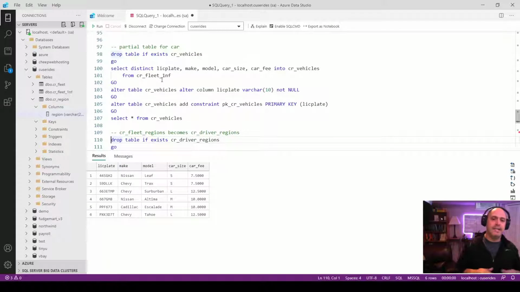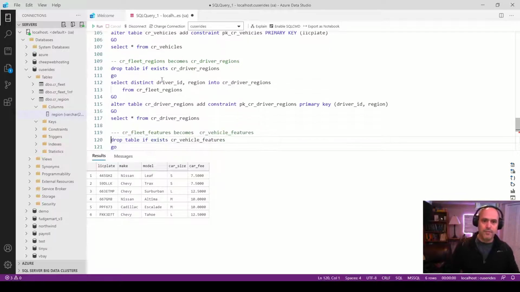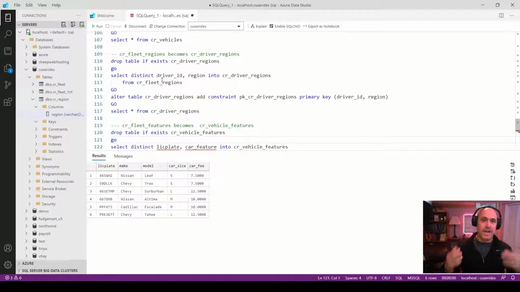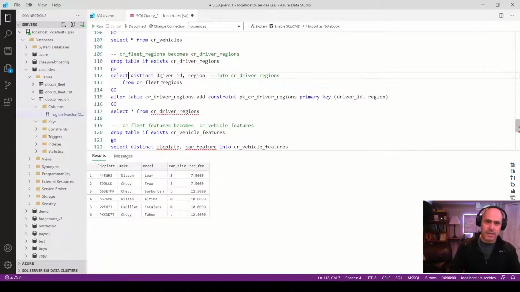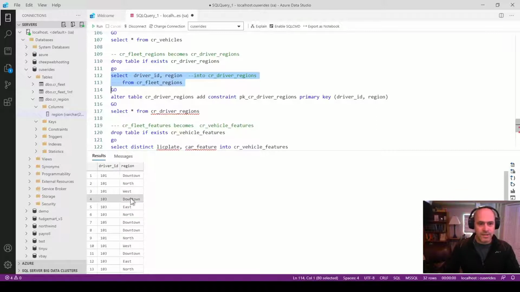Okay, then down here I had to deal with fleet regions and fleet features, and I had to fix that. So what I did here was I just grabbed from fleet regions, I just grabbed driver ID and region and select distinct it, right? So let me show you this. If I turn off into really quickly and just show you a select from this, I get a lot of rows and they're redundant.